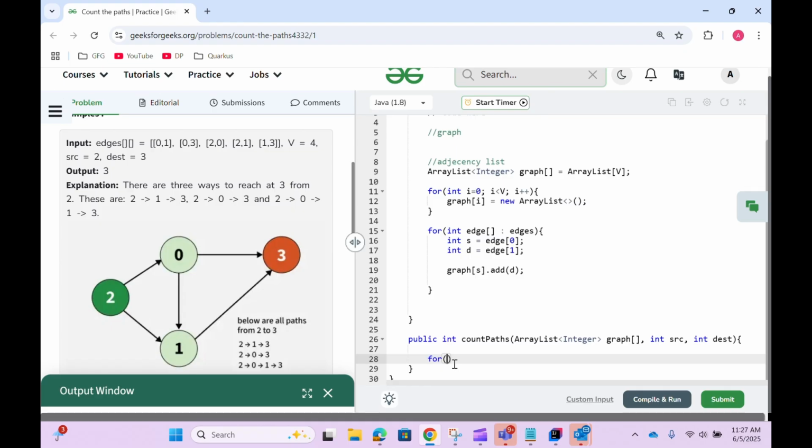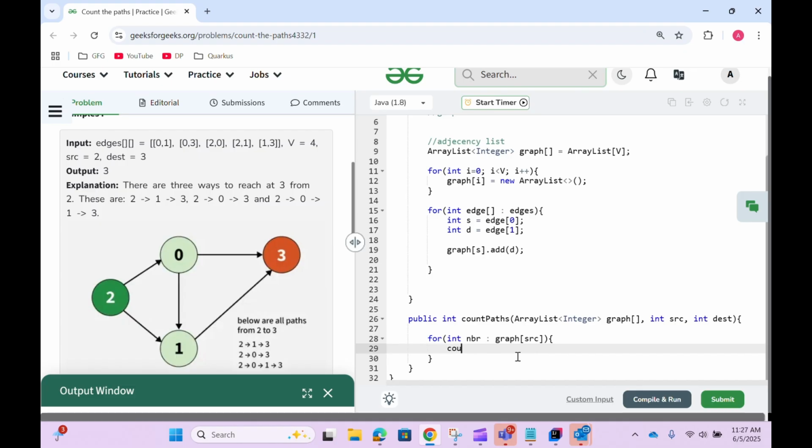So let me do this. I will go to graph of source. It will give me the array list of integer. I want all the array list integers, so for integer neighbor in graph of source. From this graph of source, I will get one array list of integer, and if I iterate all the array list of integer, I will get some integer, and that will be our neighbor. So for all the neighbors, I will ask how many paths do you have.